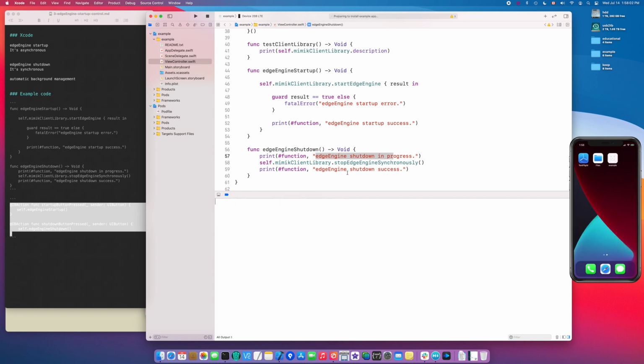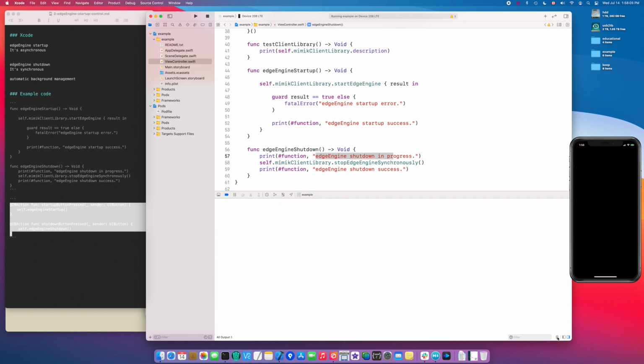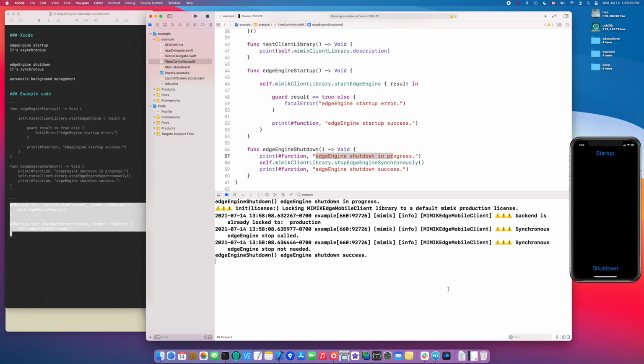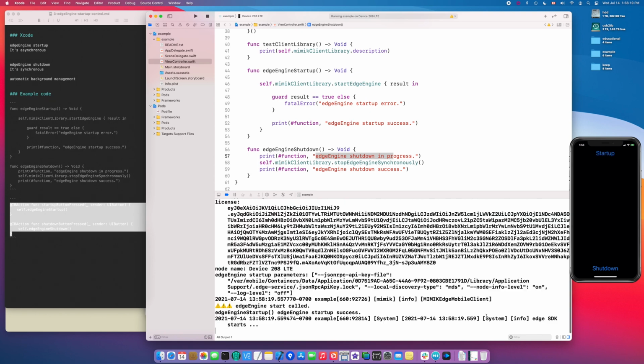If I rerun the application now and tap on shutdown, we will see that edgeEngine stop is not needed. That's because edgeEngine is not running. If I start it up now, you can see that edgeEngine is running.